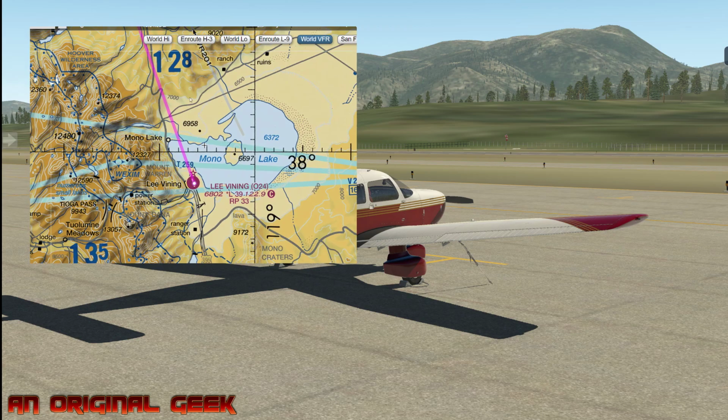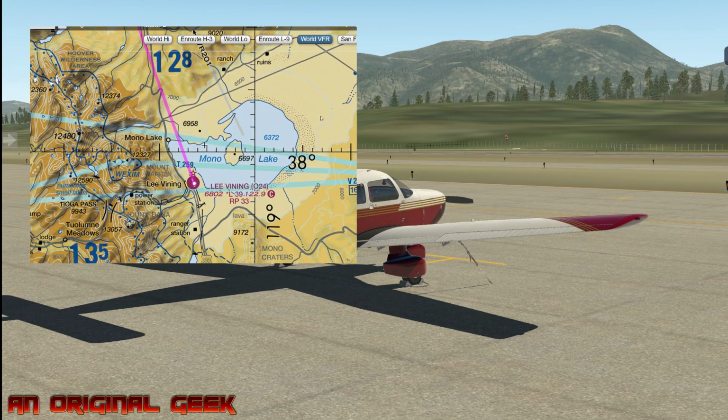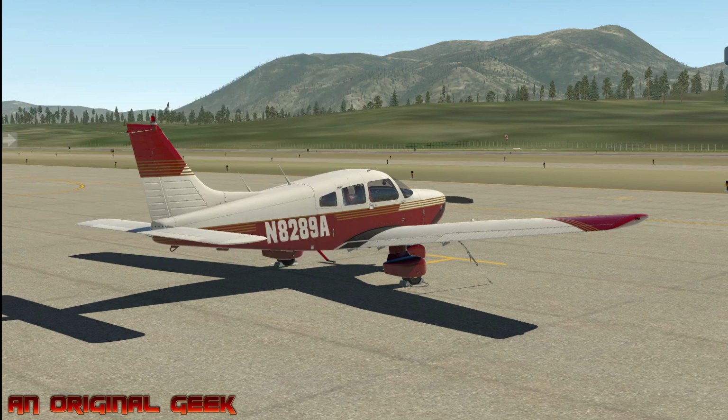It's a pretty short flight. If I bring up the flight plan just for the heck of it, you can see right here, 118-ish for average ground speed, and it's only about 36 minutes, so it should be a nice quick flight. Let's jump in the plane and get started. Let me go ahead and get rid of that.